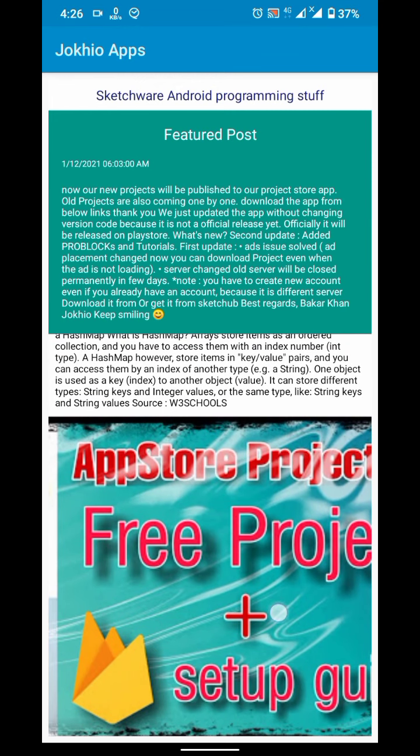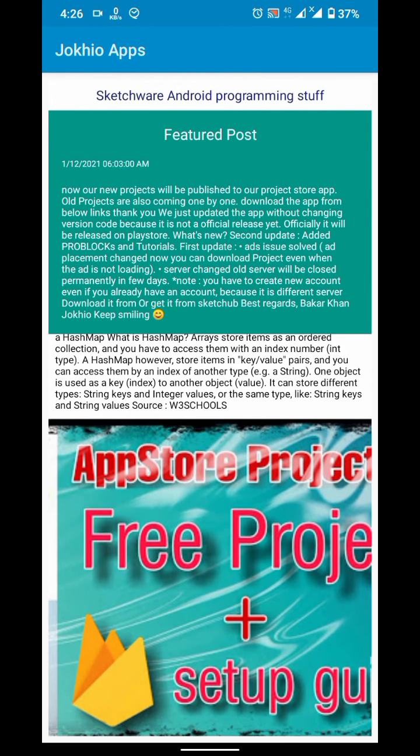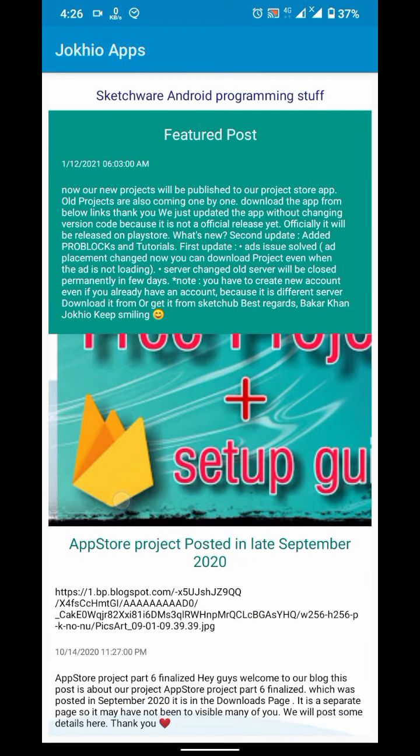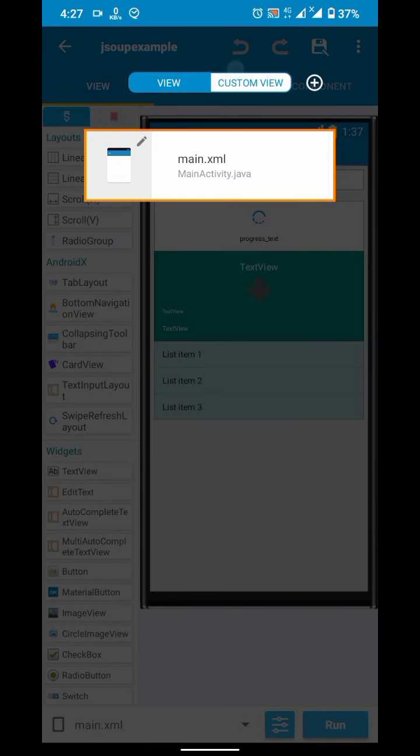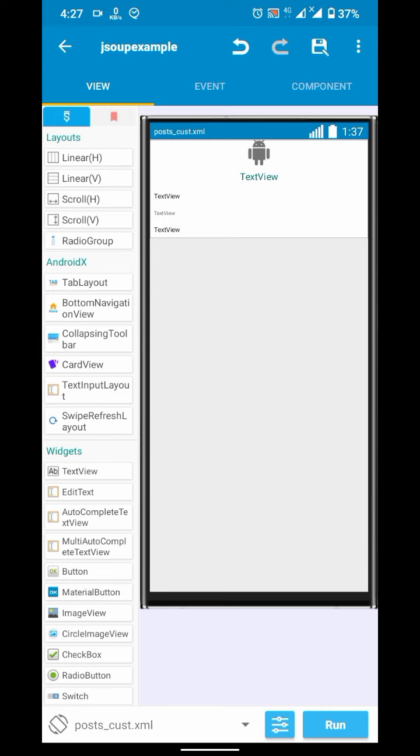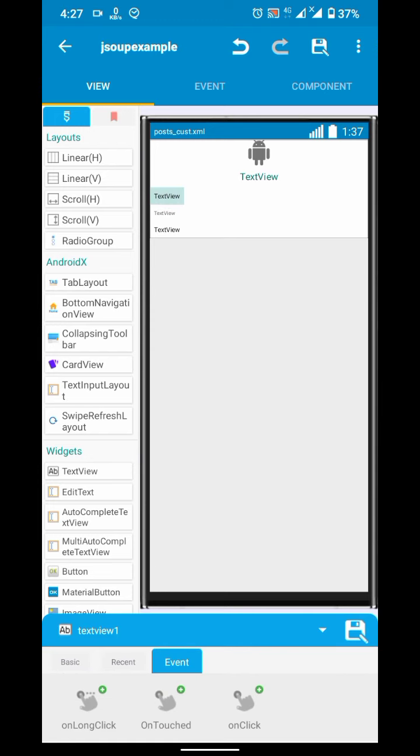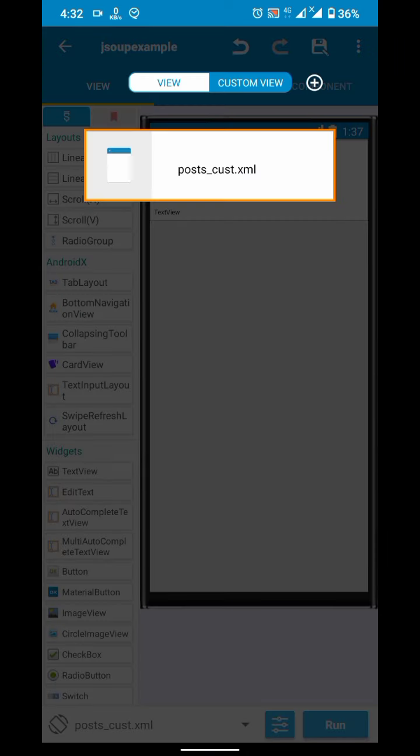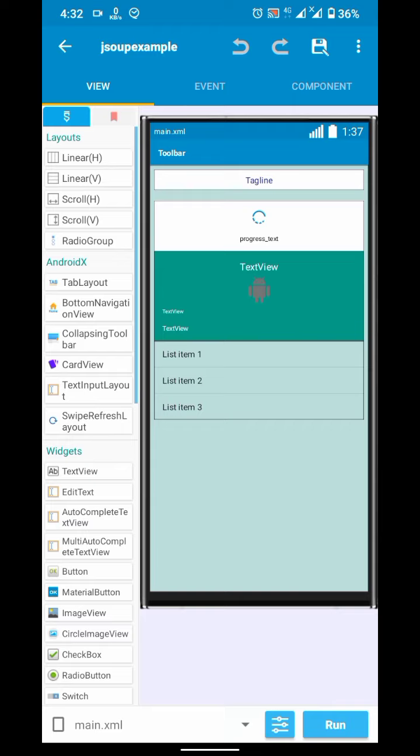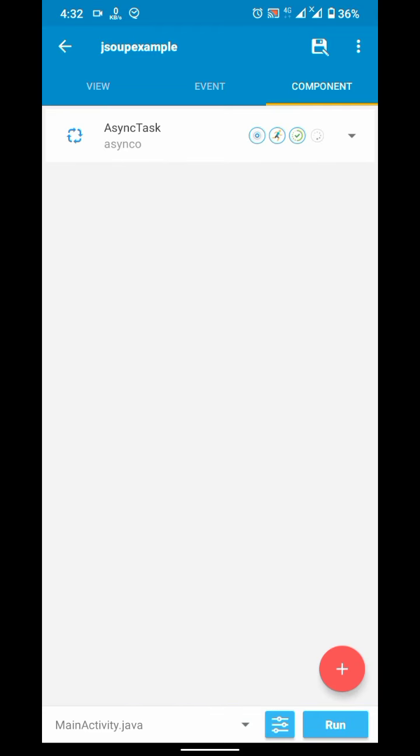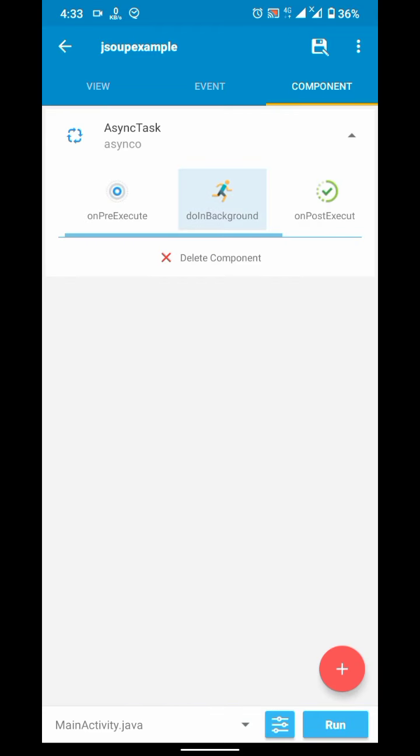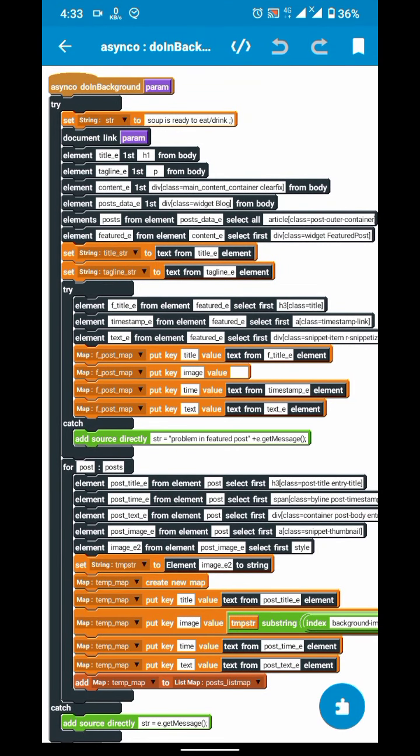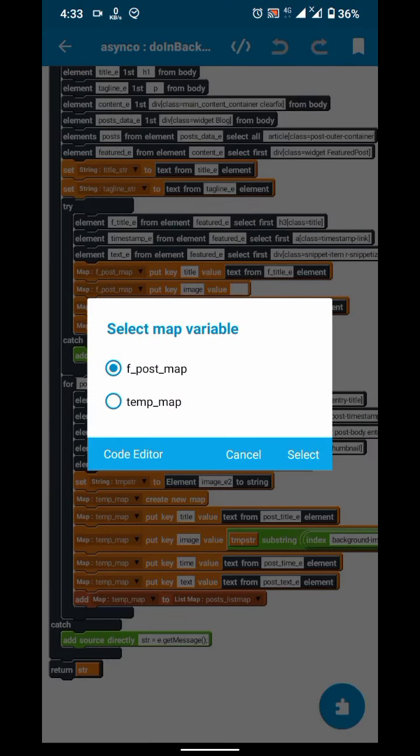But that featured post is still looking weird, so we have to do something for that. But first, let us delete that extra text view. I want to show the featured post in the same list view with other posts, so I will add it to the same list map.